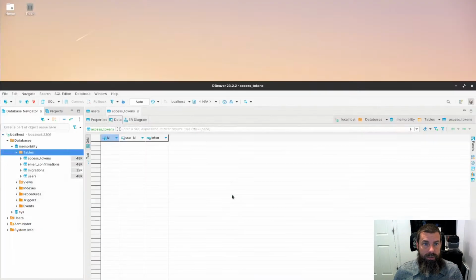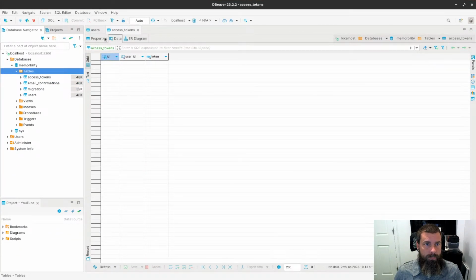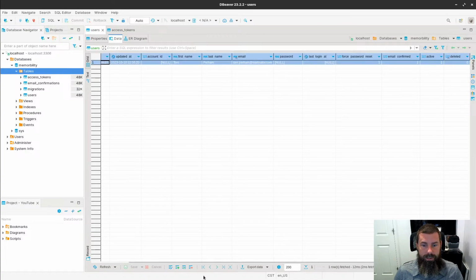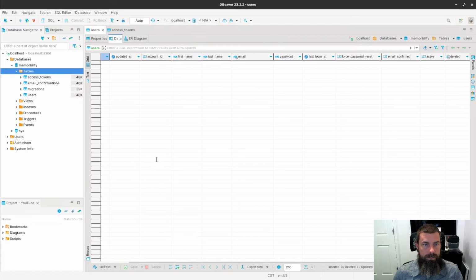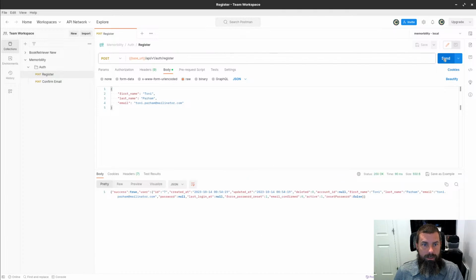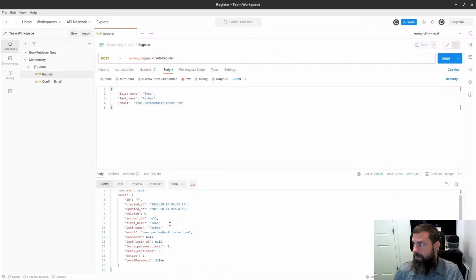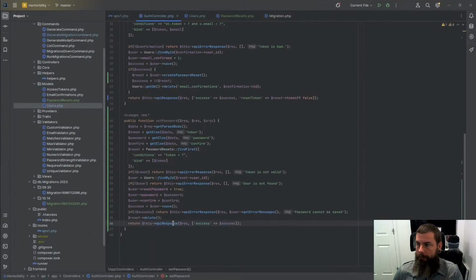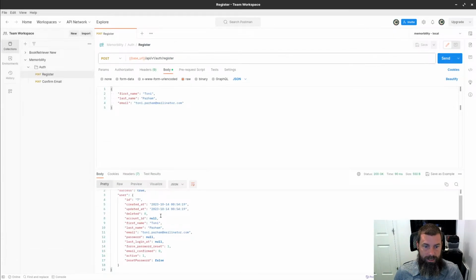Let's go ahead and run through the process. I'm going to go to my users table and let's just delete Tony out of here. Save that. And then let's try to register her again. So we're going to register her and we get back a success message here. So she's going to be user ID 7, but you can tell here that her forced password reset is 1 and her email confirmed is 0. That's what I want to see.